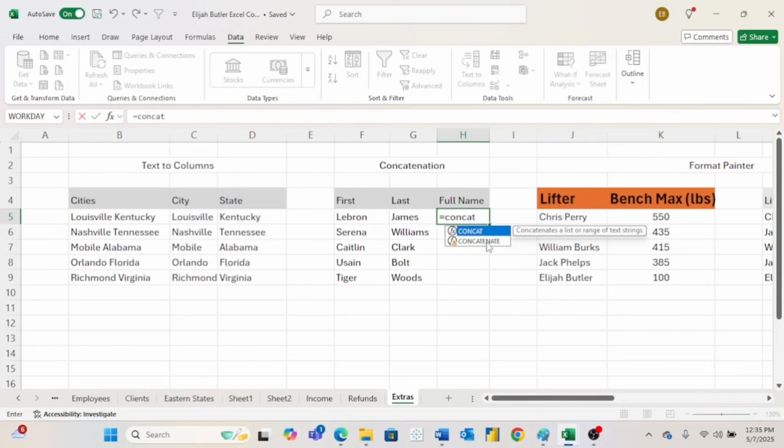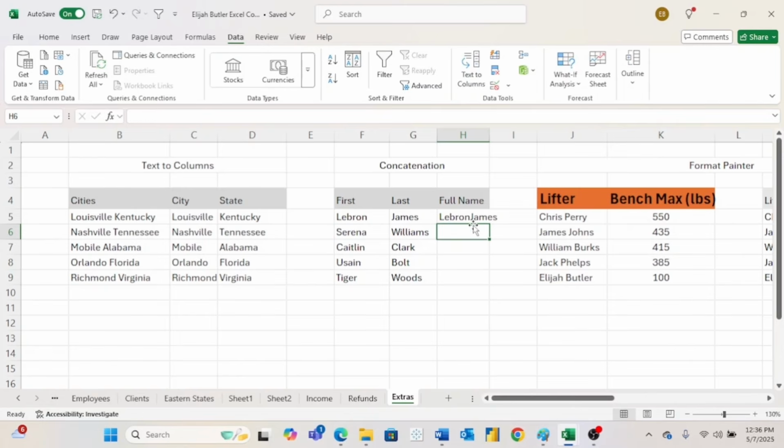There's also a concatenate, but to be honest, concat is all I ever use on the job, so let's put an open parenthesis. Now, all we have to do is select the data that we want to merge together. So we will select the first name, hit a comma, do the second name, and let's go ahead and try hitting enter. As we can see, this basically worked. The only thing that didn't work is it has LeBron James without a space, and usually when you have a full name, you're probably going to want a space there. Luckily, there is a simple fix to this.